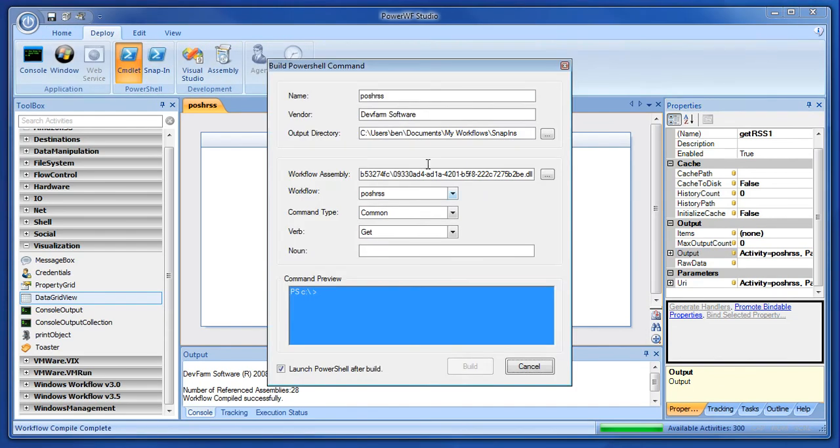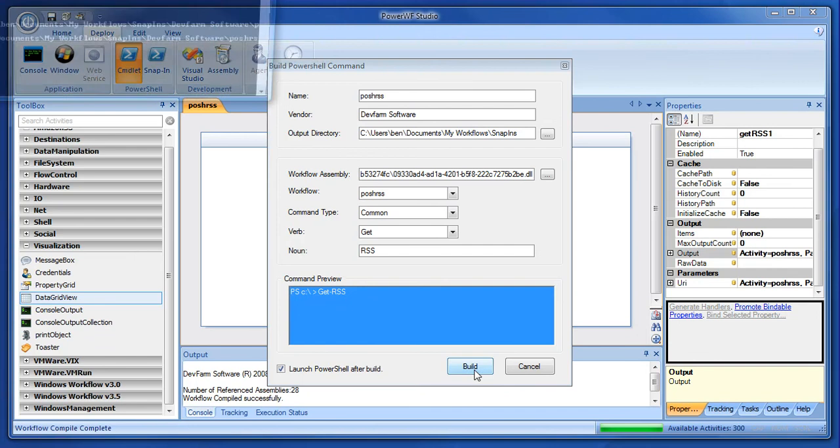Now, it's going to pre-populate a lot of this information for you. You could change the verb, change the type of command, and all of that. But I'm just going to leave all that the same, just as by default, and make the noun RSS, so that the command will be Get-RSS. Let's build that.